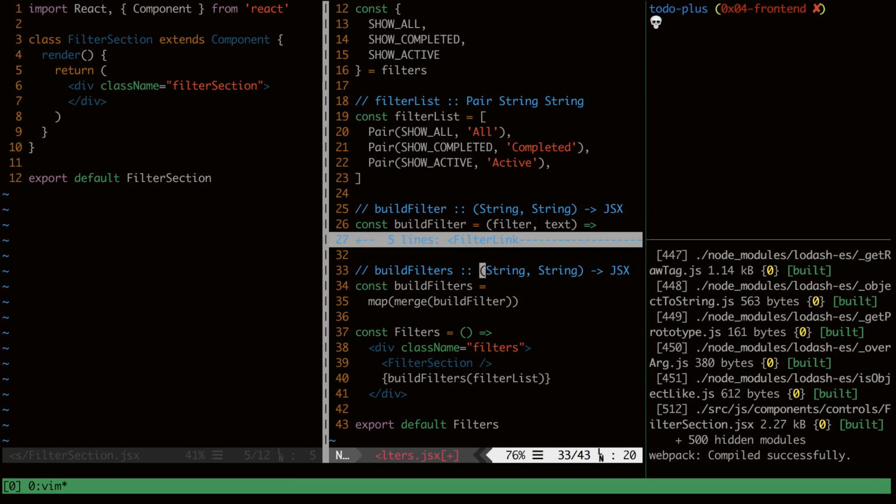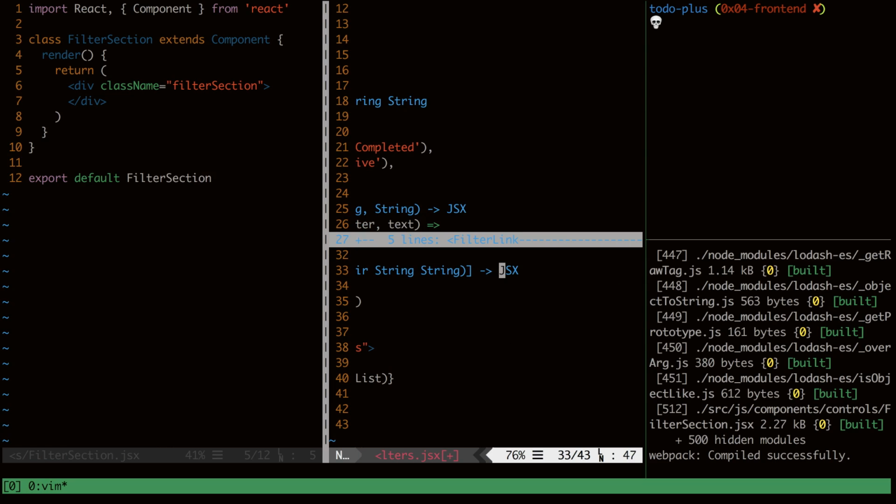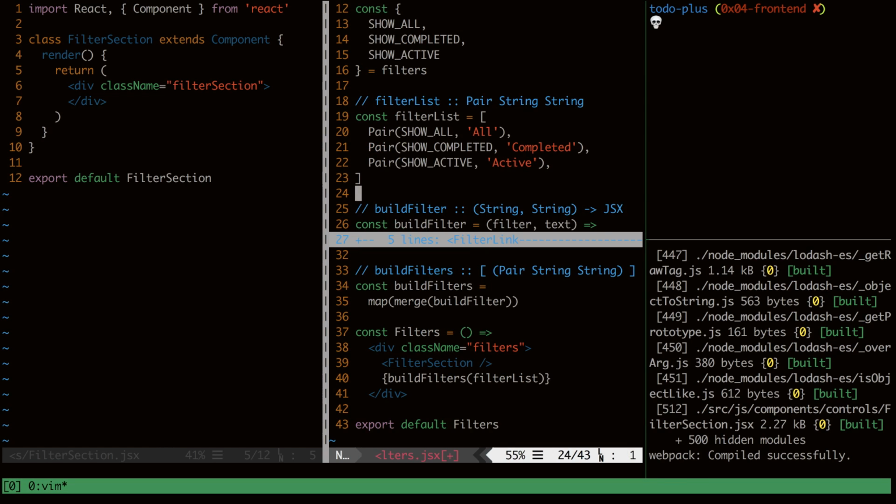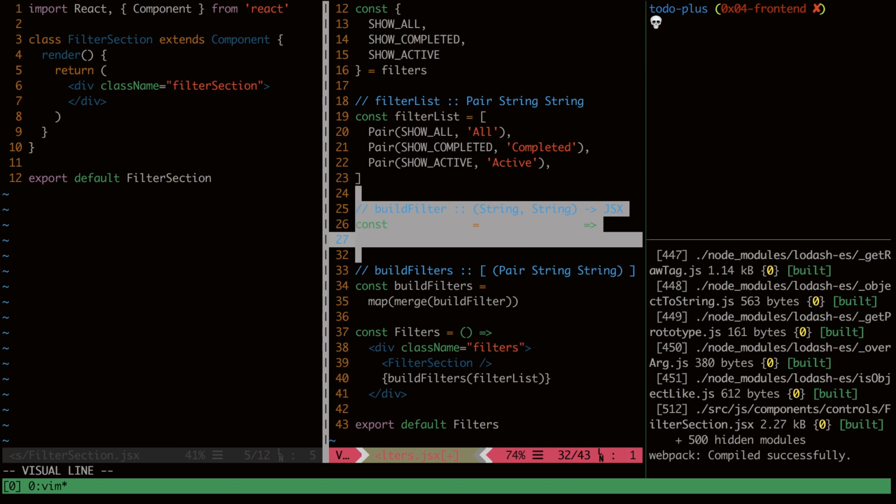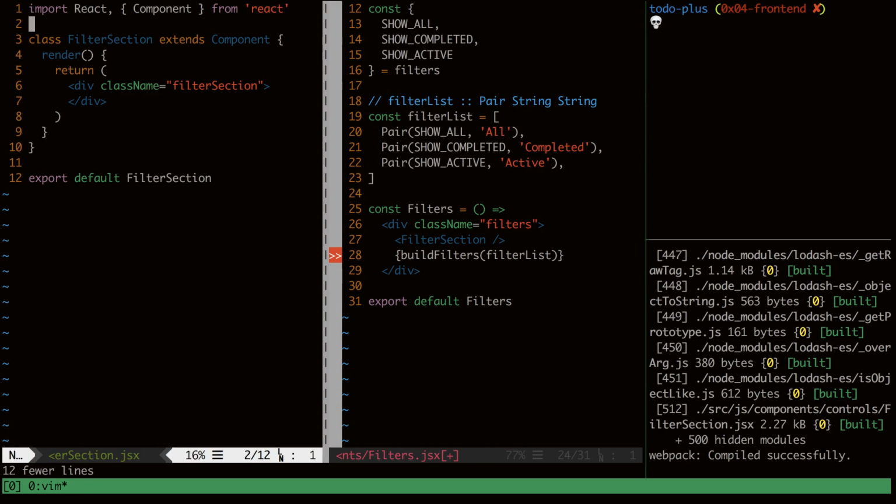Okay, and then this takes an array of pairs, and we'll say pair string, and that's going to give us back a list of JSX. All right, so we want to move this stuff into pretty much here.